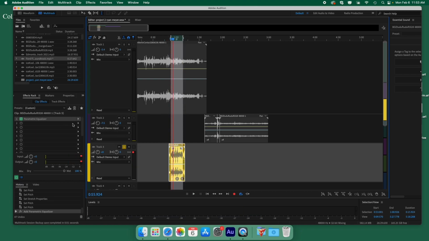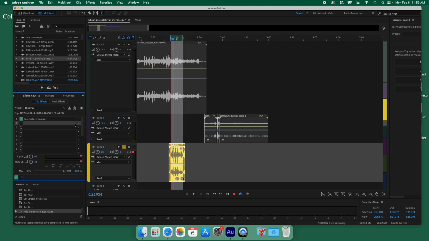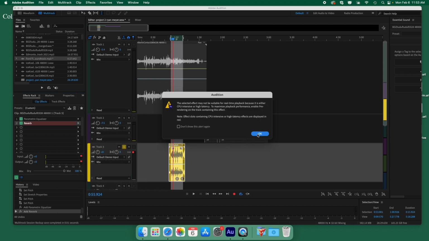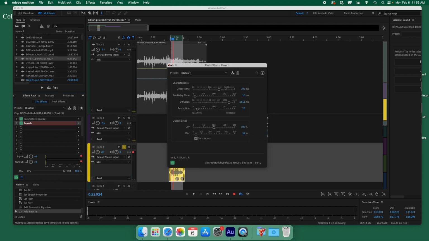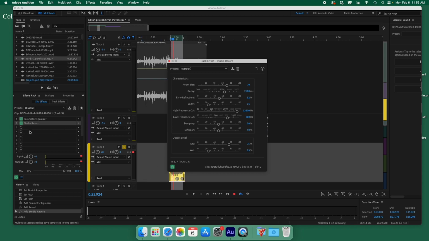Now we can add a lot more effects onto these clips. Now just note, the more effects you add on lots of different clips, it might start making your computer lag a little bit, especially if you're using your own laptop. But now let's go to reverb. So if I click on the next little triangle, click on reverb. And actually the main reverb is a little more CPU intensive. So let's not use that one. I believe a better one is studio reverb.